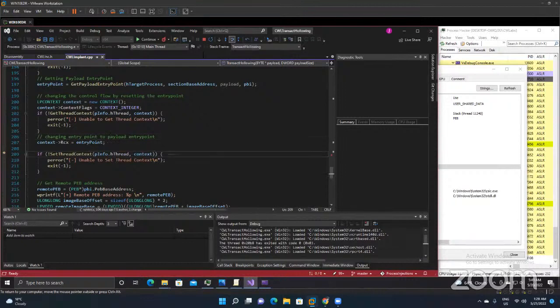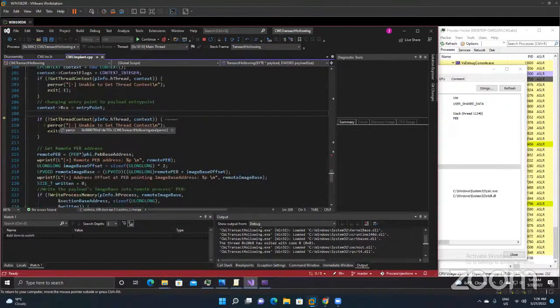So let's just replace that RCX with our payload entry point. You can see 912B8, and it is 912B8. After that, we have to apply this context, which will be done by SetThreadContext.